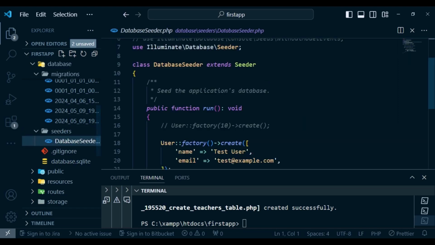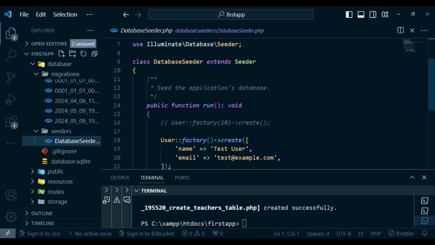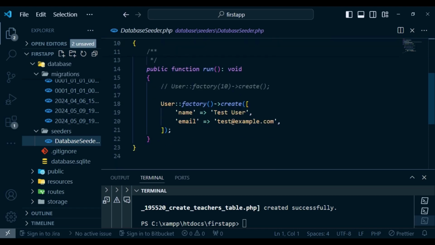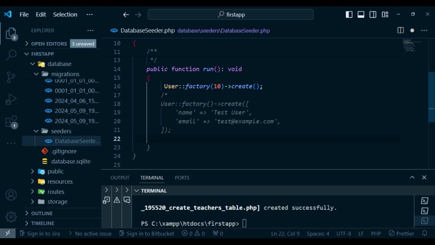So inside our database seeder, you can see we are having the creation of users, and we are calling the factory here. So user factory with 10 records create, like that. And that actually, what it does is it creates 10 users for us in our database. So let me just comment this one out.